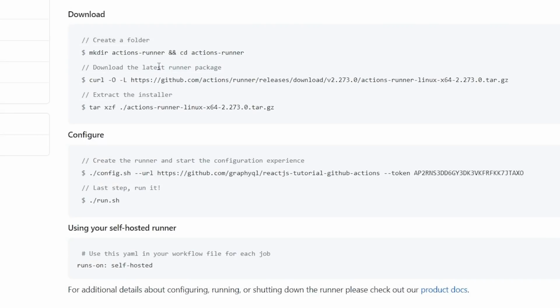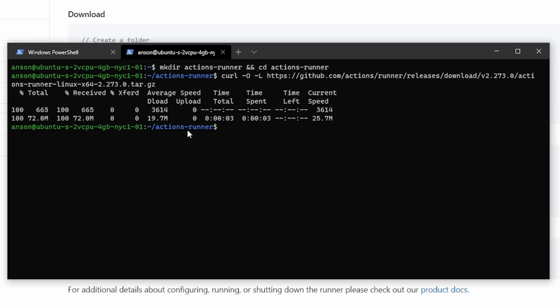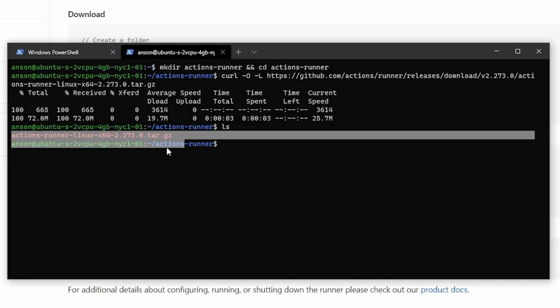We're going to download the latest runner package. So we're going to copy this. Okay, again, it's very straightforward. We're going to go ahead and enter that. It's going to download that file. Okay, it's a .tar.gz file. And if I type ls, you're going to see that that file is right over here.